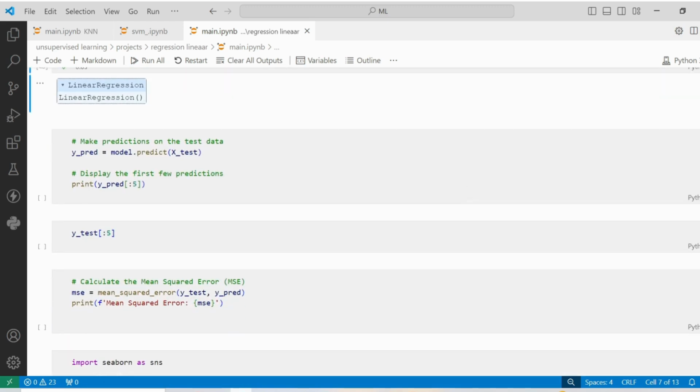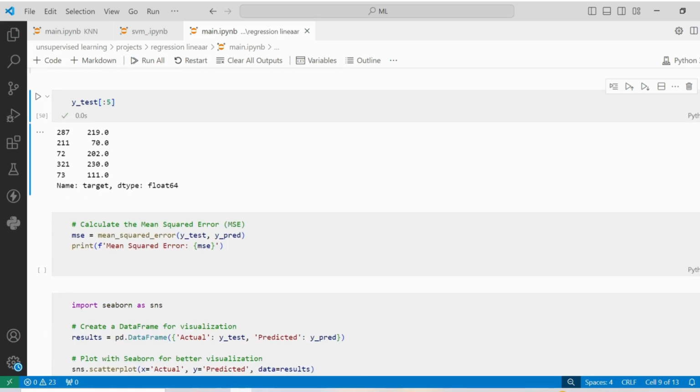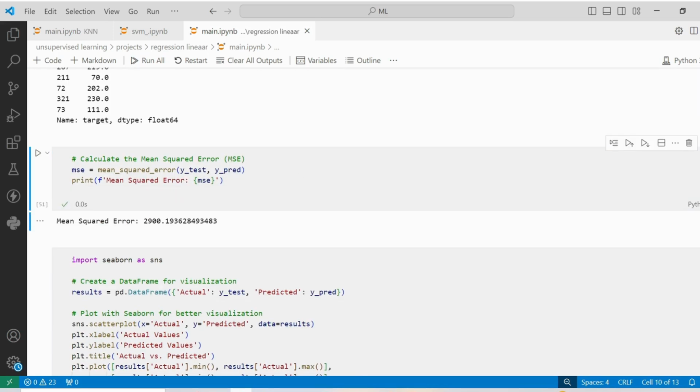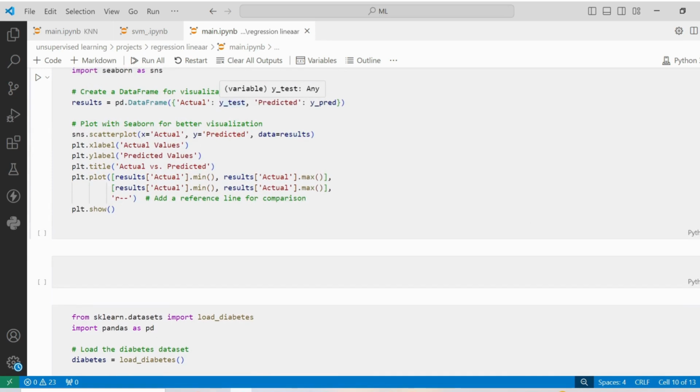With the model trained, we proceed to make predictions on the test data using model.predict. We then calculate the mean squared error, MSE, with mean_squared_error to assess how well our model is performing. Finally, we compare the actual values with the predicted values using a scatter plot. The plot shows how closely our predictions match the actual values.